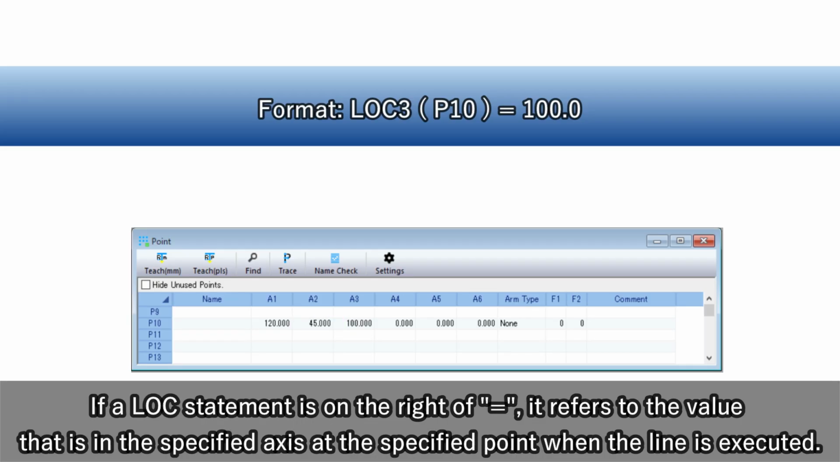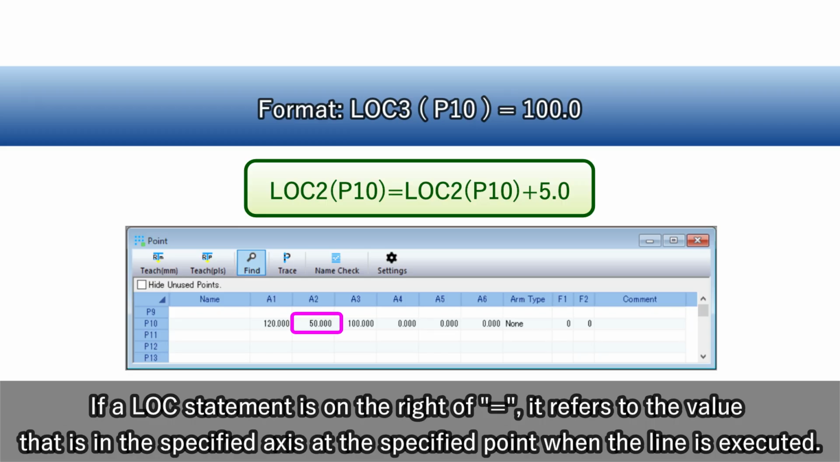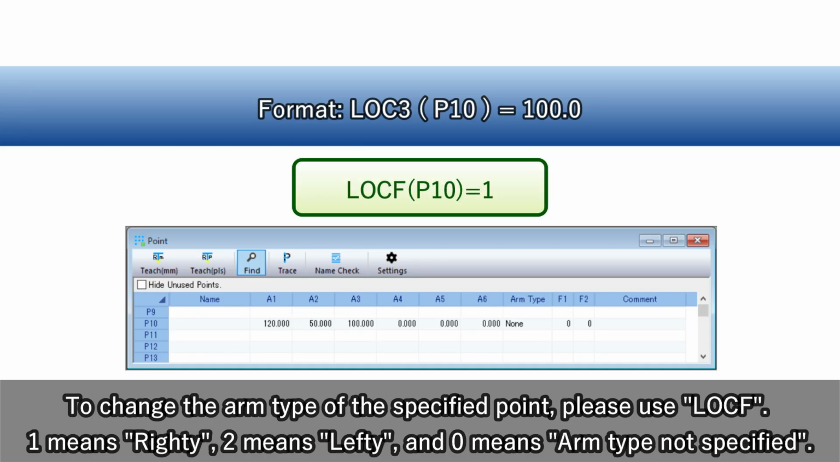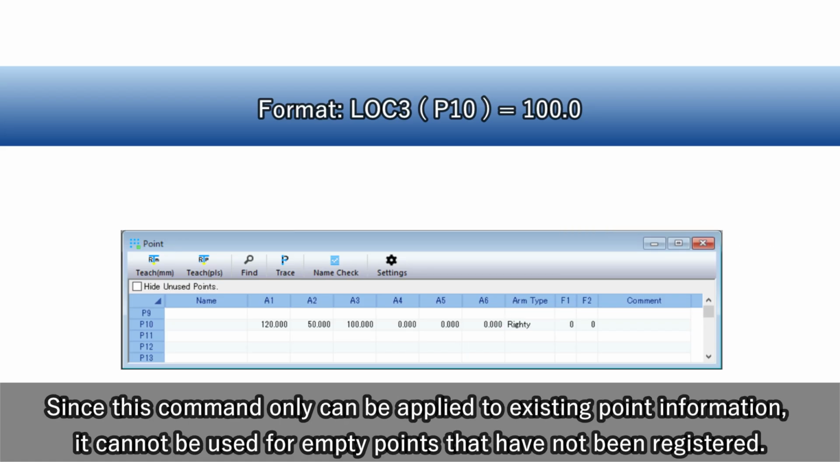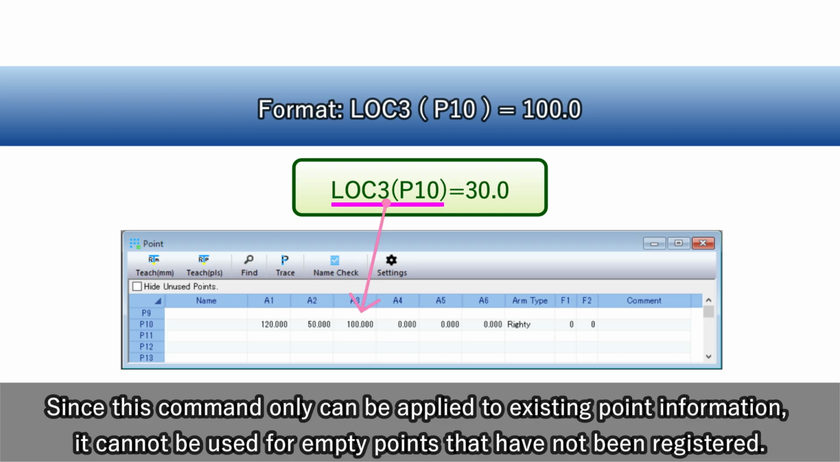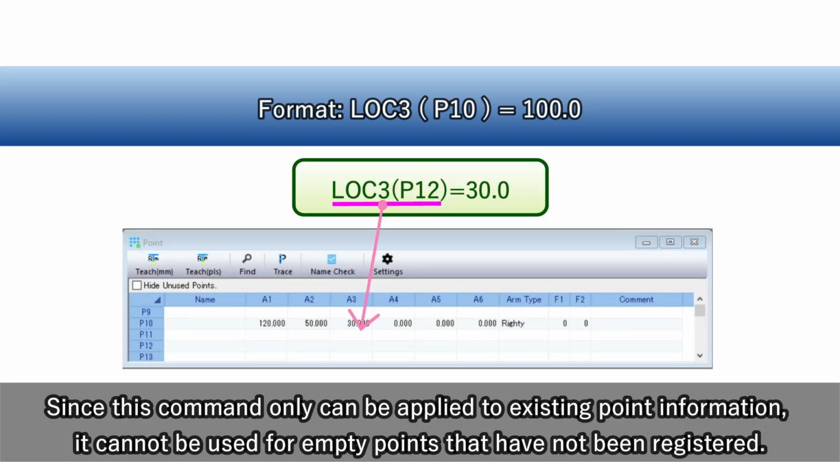If a LOC statement is on the right of the equal sign, it refers to the value that is in the specified axis at the specified point, when the line is executed. To change the arm type of the specified point, please use LOCF. 1 means righty, 2 means lefty, and 0 means arm type not specified. Since this command can only be applied to existing point information, it cannot be used for empty points that have not been registered.